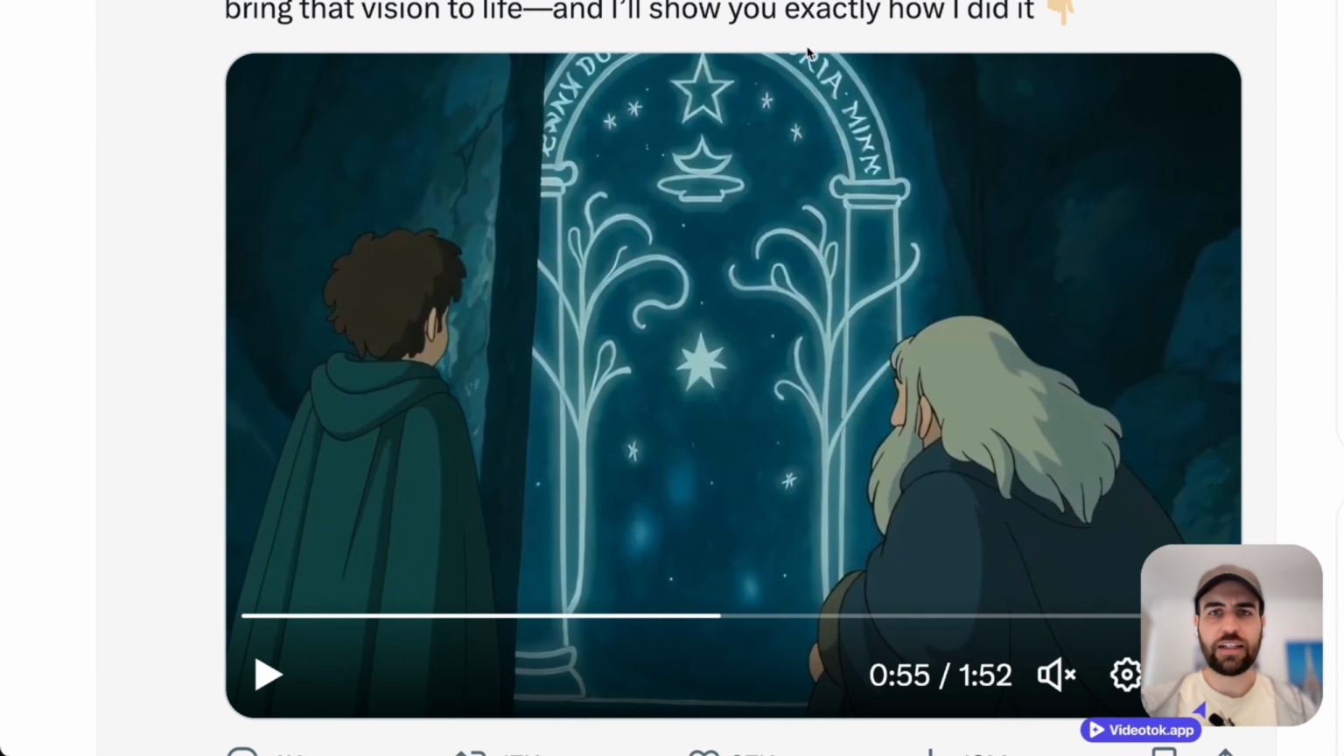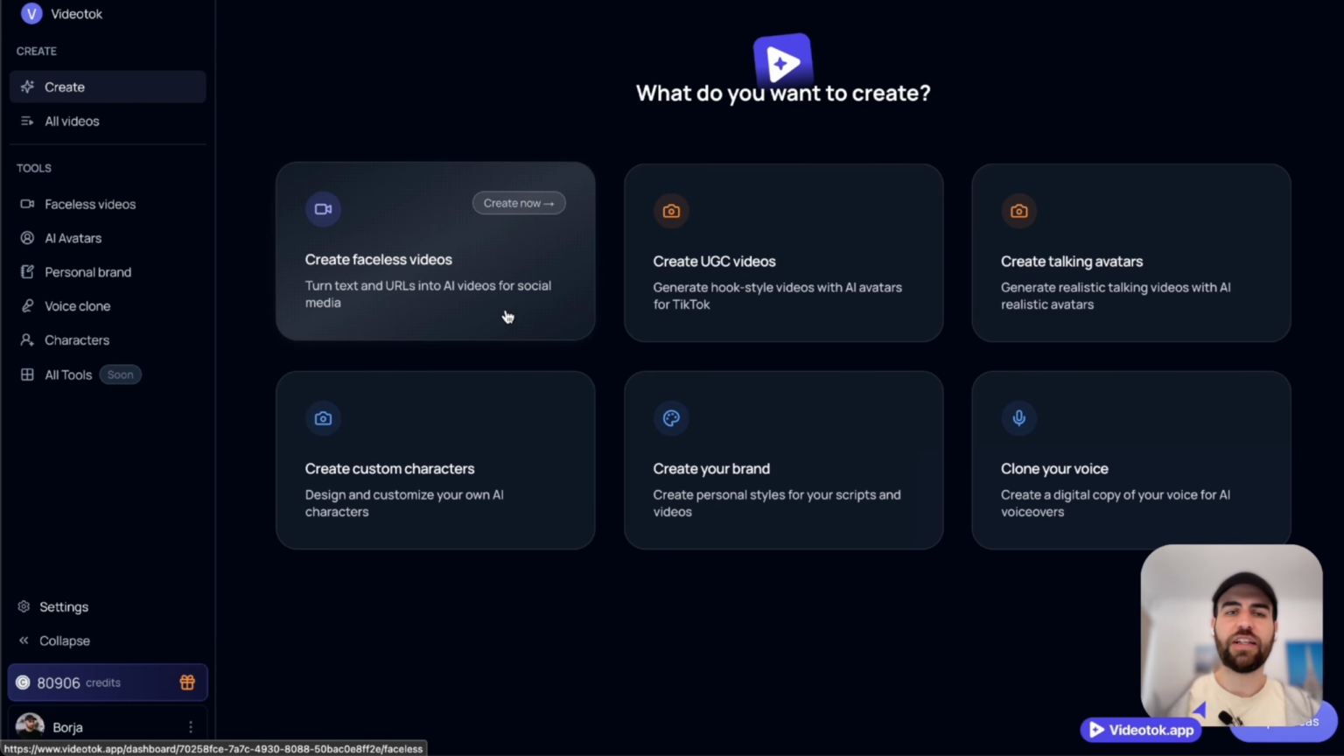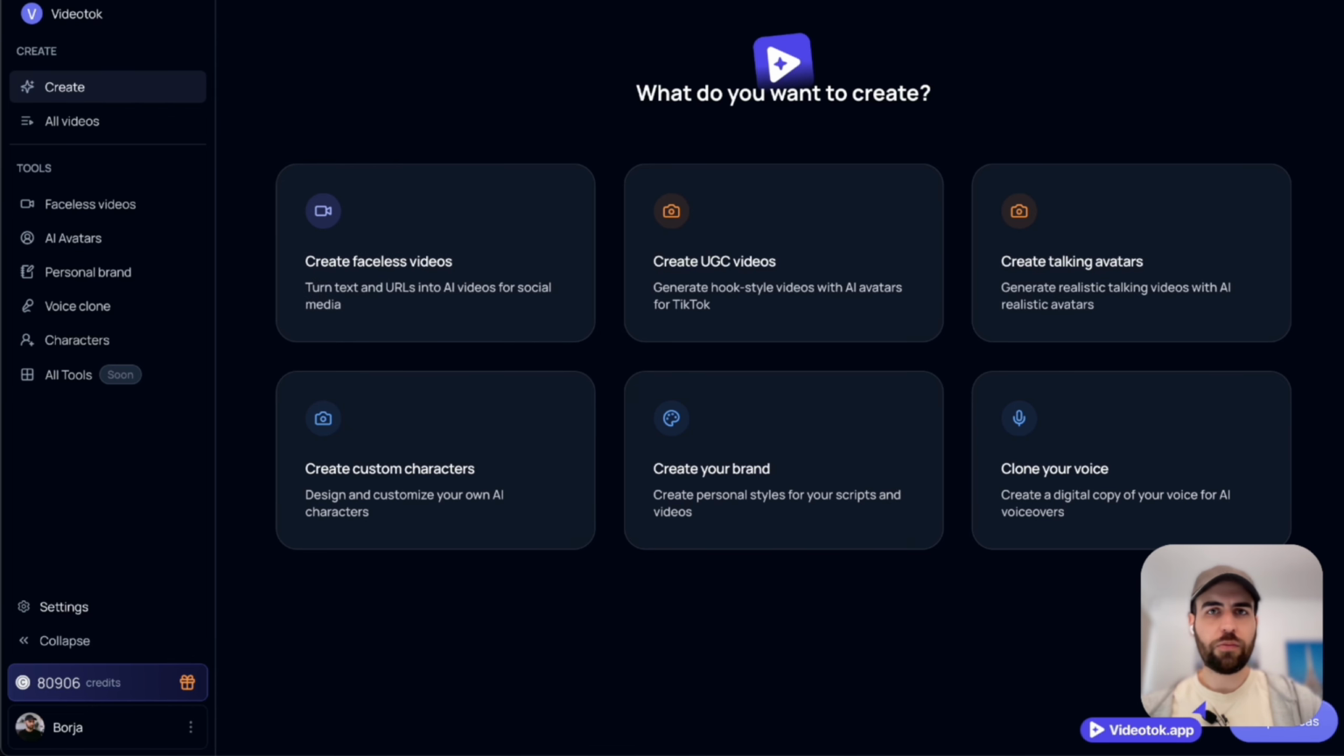So in this case, what we're going to do is press create faceless video. Inside VideoTalk, we have many more options. Let me know in the comments if you'd like me to show you how to create a faceless video, how to create UGC videos or how to create videos with avatars, how to use the option to clone your voice or create your brand, which is very, very useful.